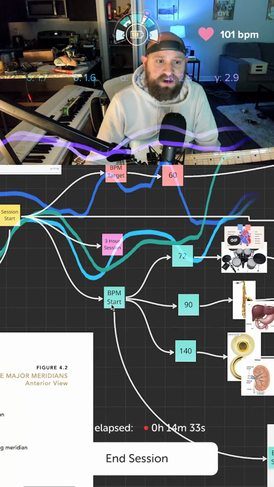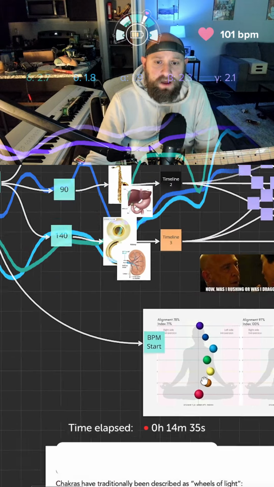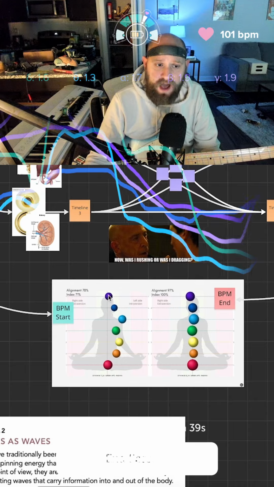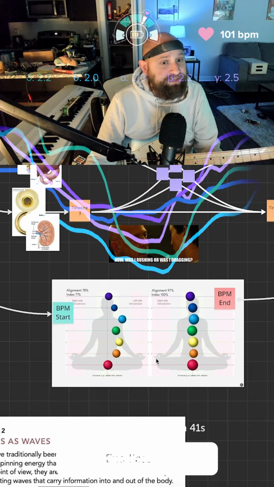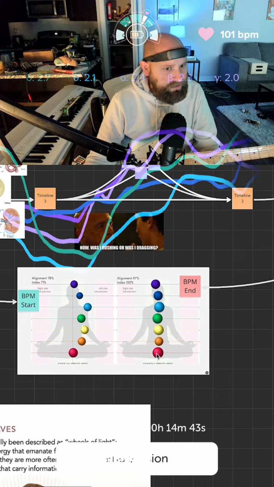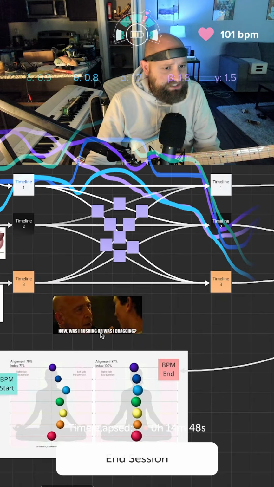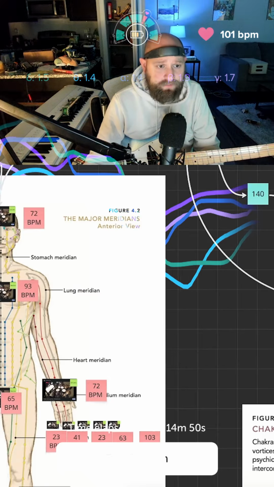So we start the session, and this is a good way of looking at it. You're misaligned at the start. At the end, the goal is for you to be completely in a line, and the best way to do that is by asking yourself if you were rushing or dragging.